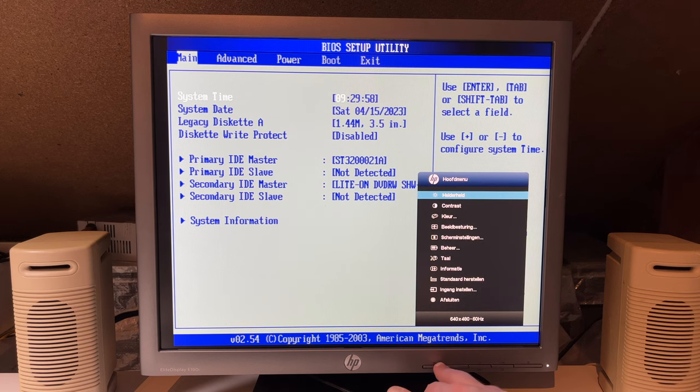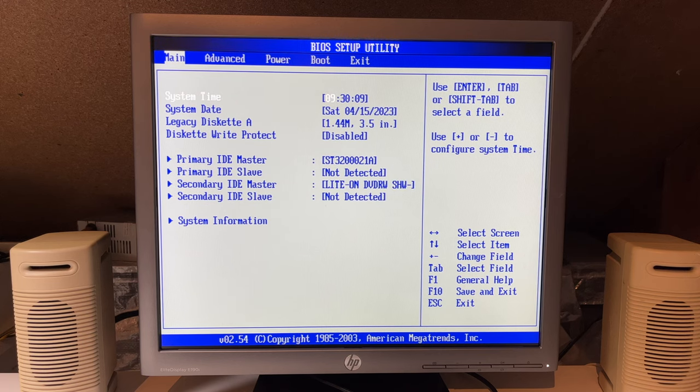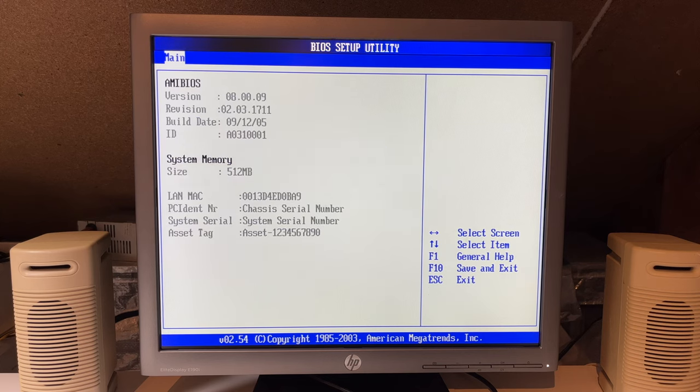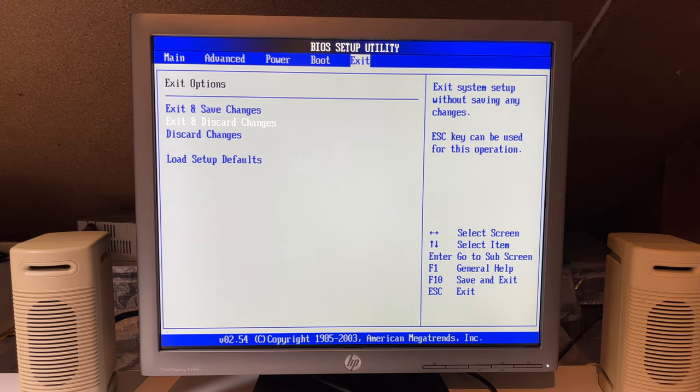Now we need to make sure the image is right. Let's do an auto adjust here. There we go, much better. Go to system information. It has the latest BIOS from 2005. And yeah, everything appears to be detected, so let's discard and boot into the operating system.